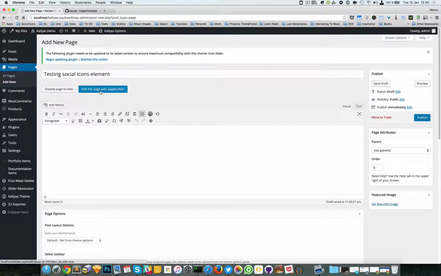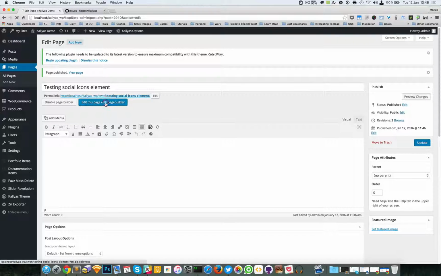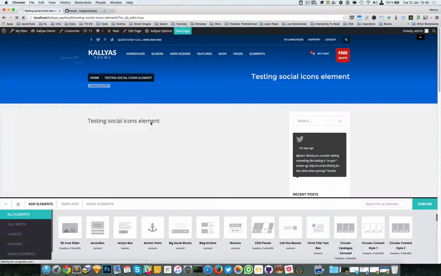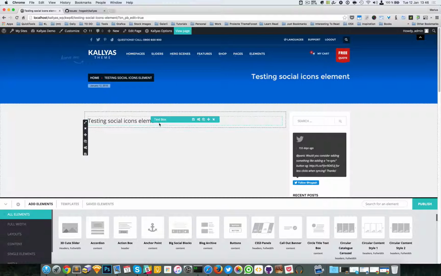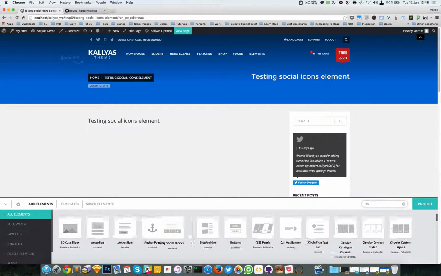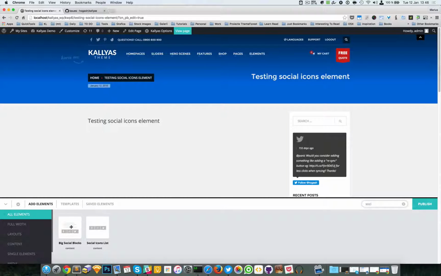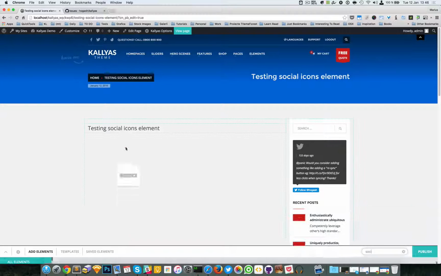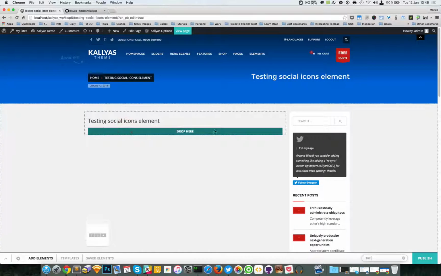So first let's create a new page and say testing social icons element. I'm going to enable the page builder, publish the page, and edit. It's not mandatory to update the page, just to save the page, you can use it as a draft. And now I'm going to search for the social icons list element.